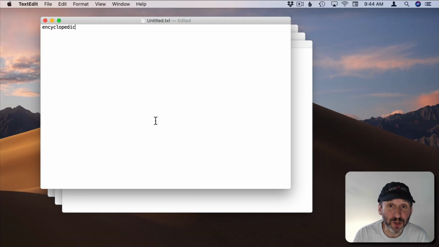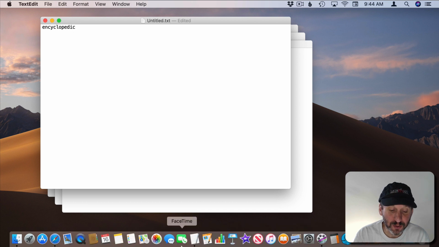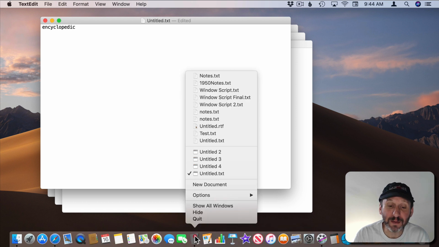If you have a lot of windows open for an app and you want to jump to one, even one that you might not be able to see because it's hidden behind others, you can click and hold on the item in the dock, and here you'll see a list of windows that are currently open and you can select one to go to it. You also see a list of recently opened documents.